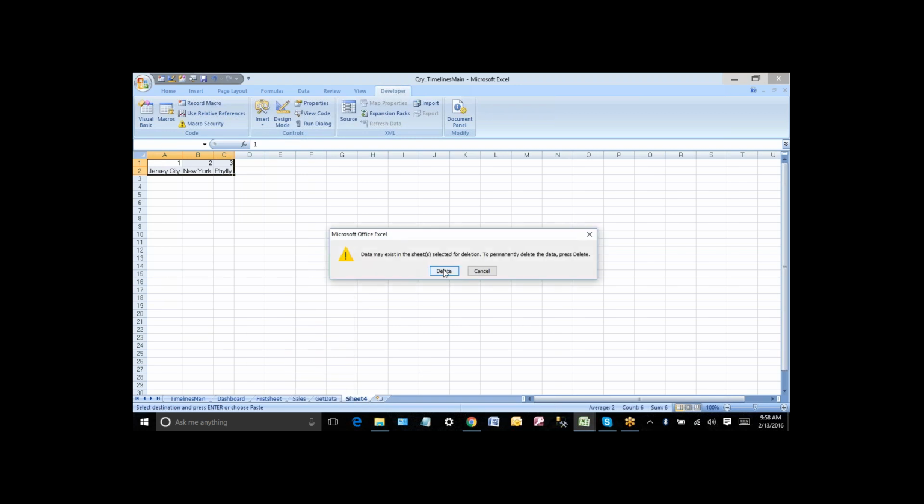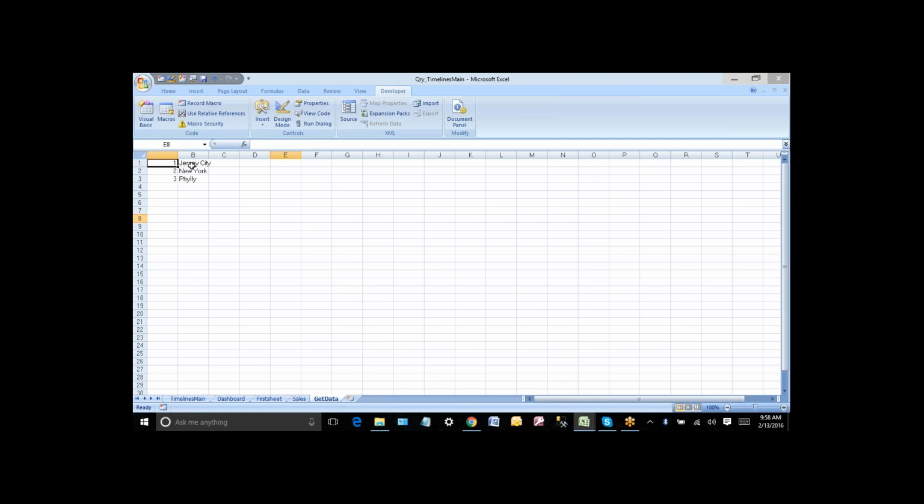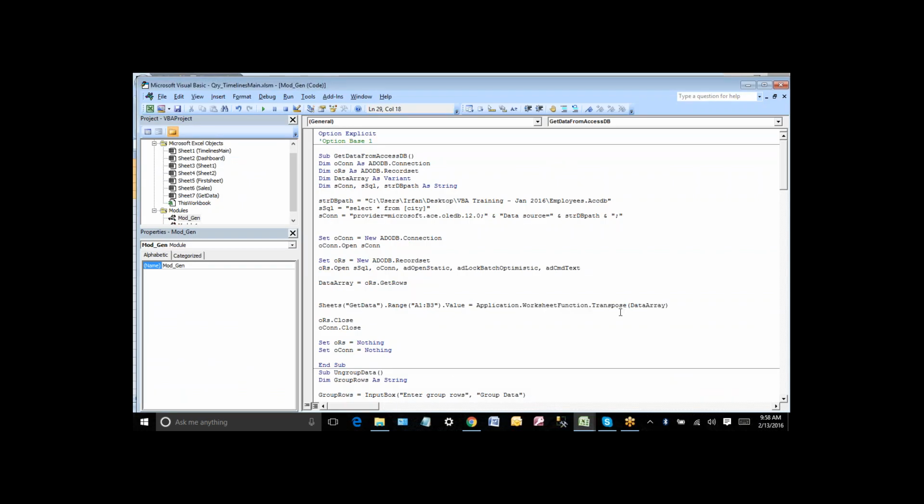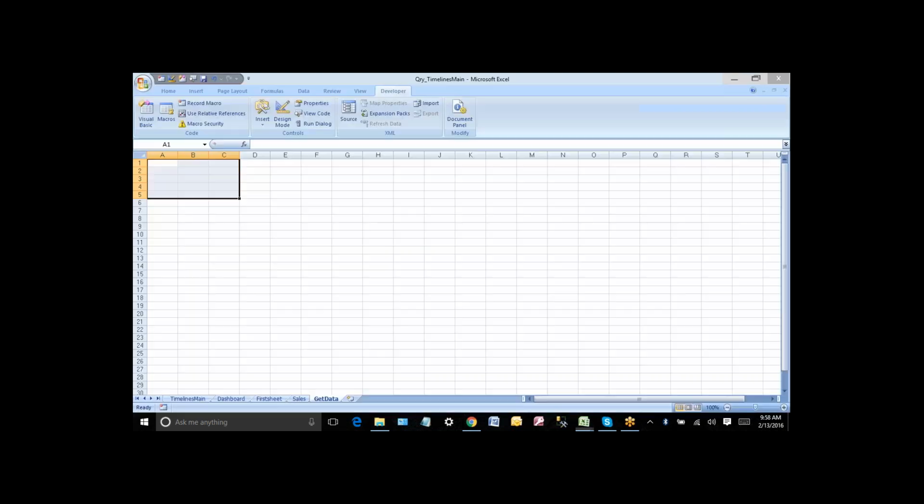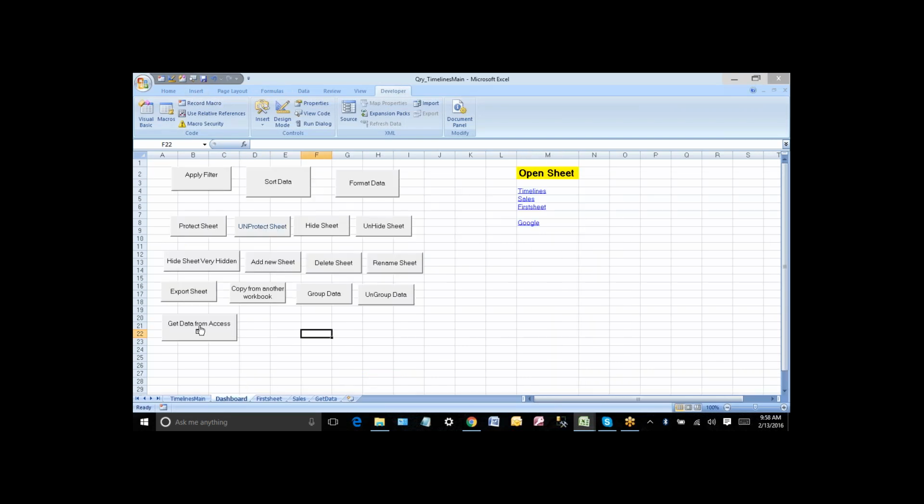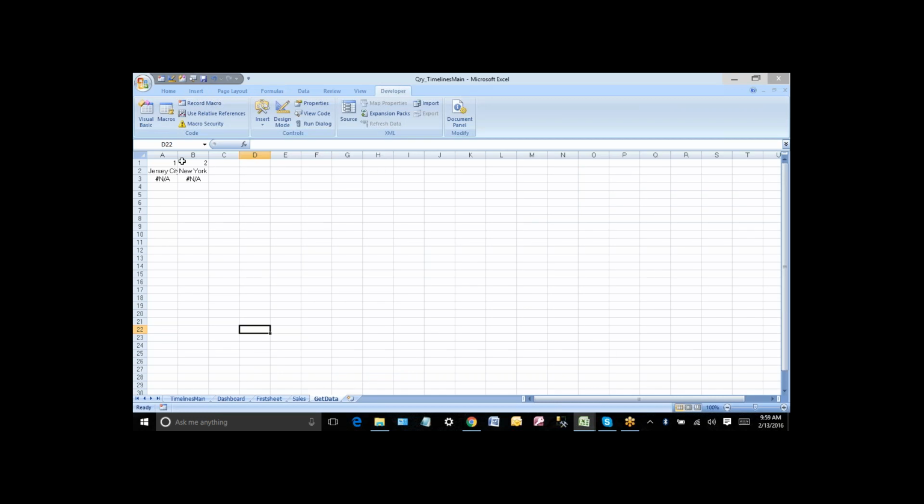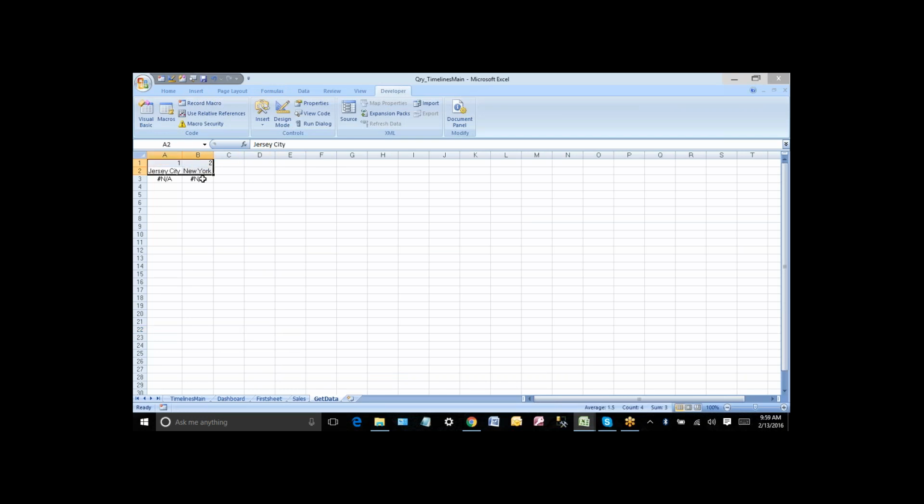Let us see if we don't use transpose, how the data is going to come from the database. You see how data came? So that is the reason why I'm using the transpose.